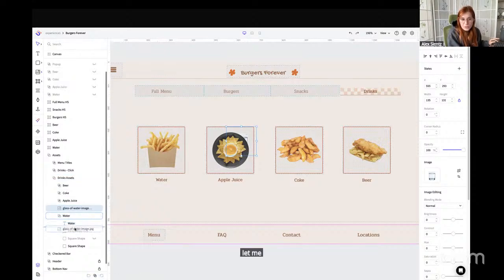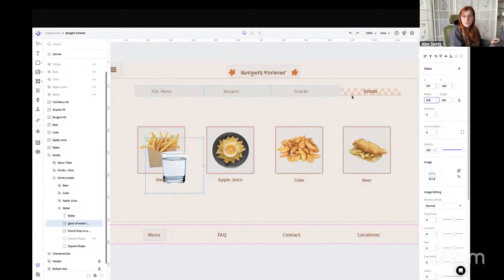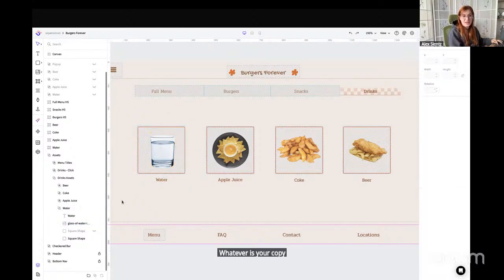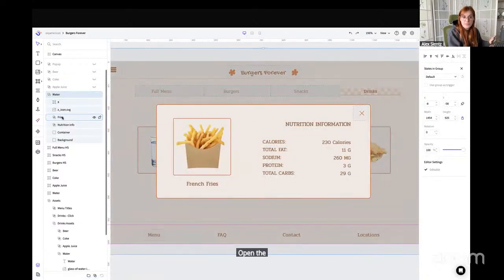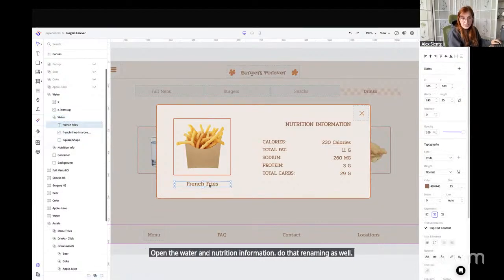So let me put that glass of water in our water group. And I wrote down that this needs to be 258. I'm going to center that as best as I can. And then I'm going to Command C or Alt C or Control C, whatever is your copy function. I'm going to delete that French fries since we're not using that anymore. Open the water nutrition information. Do that renaming as well, because now I need to rename everything that's within the nutrition information as well.